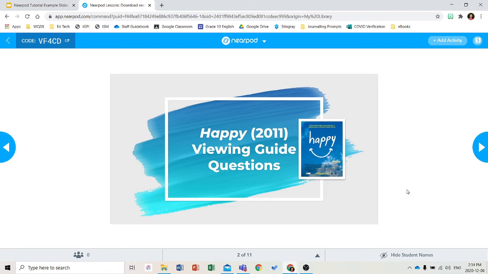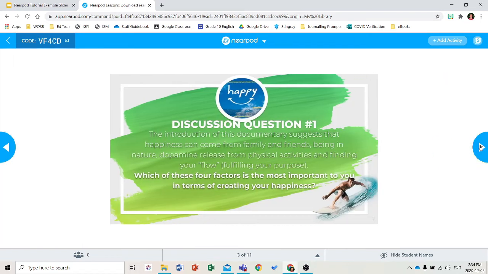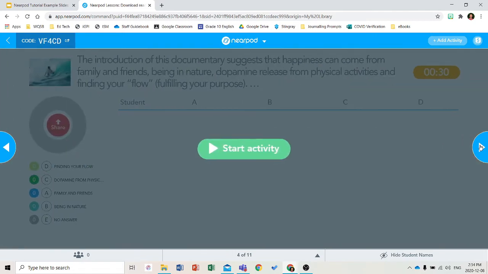Once you're ready to go, everyone's logged in, you simply control the presentation by clicking on these left and right arrows to move the presentation along. So we'll go to the first question. Maybe we talk about it a little bit as a class, and then we want to go to our first Nearpod activity slide. So again, on this side, we see the Start Activity button. And when we click on this, we'll start a countdown, and then the students will be able to answer the questions. So I'll show you what it looks like from our side, and then I'll show you what it looks like from the student side.